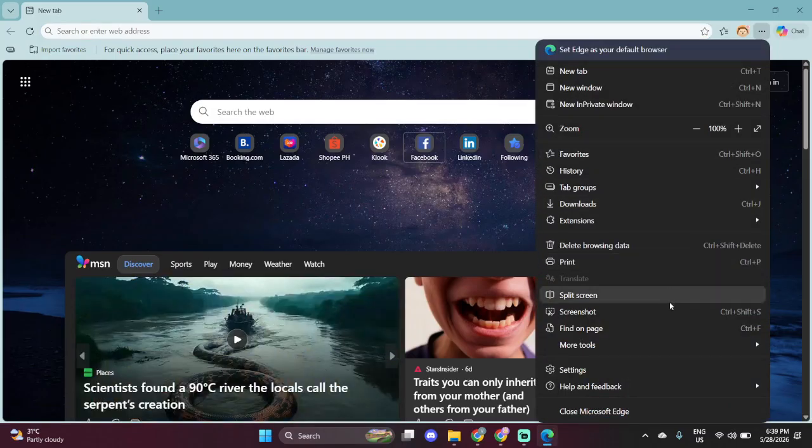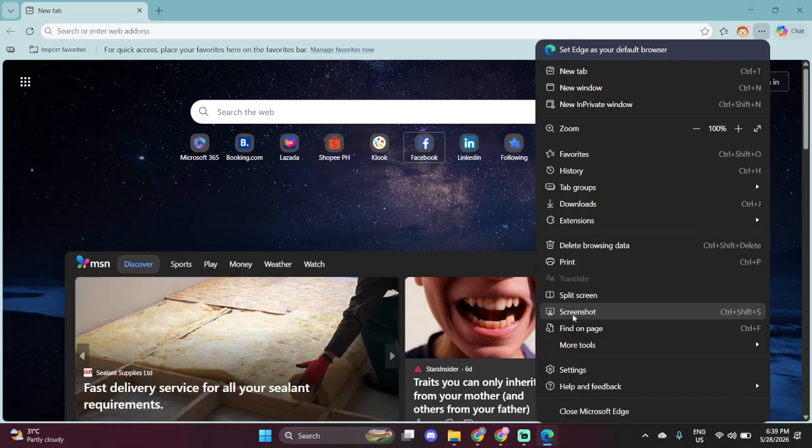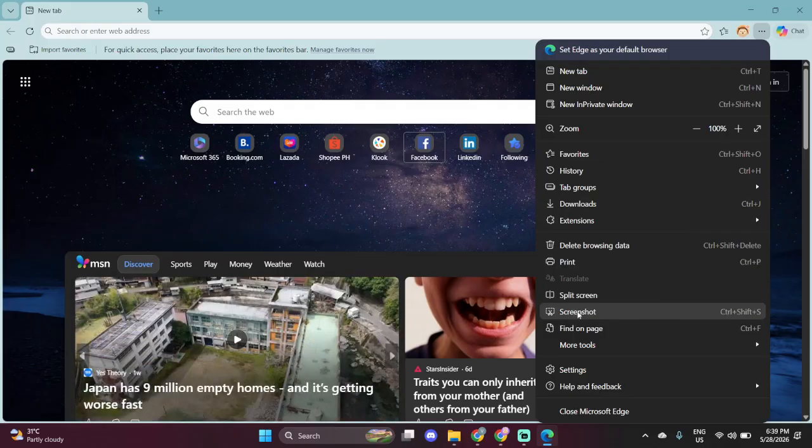If you don't immediately see Screenshot, slowly scroll through the menu. It's usually grouped with other page tools. If it's missing, it may be due to an older version of Edge, so consider checking for updates later.